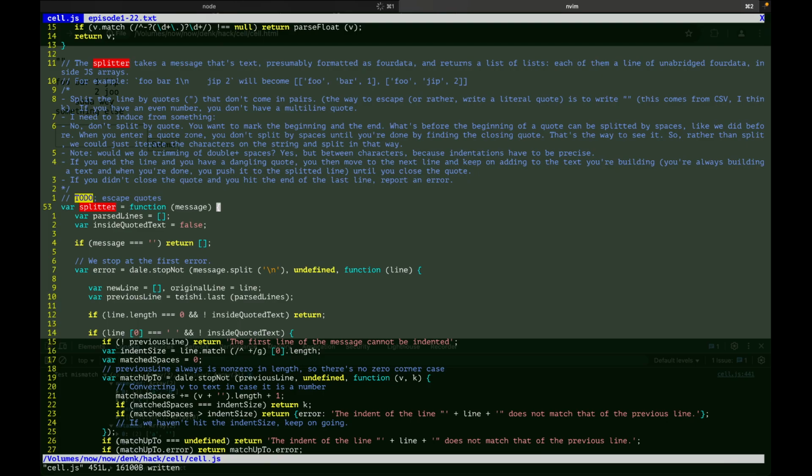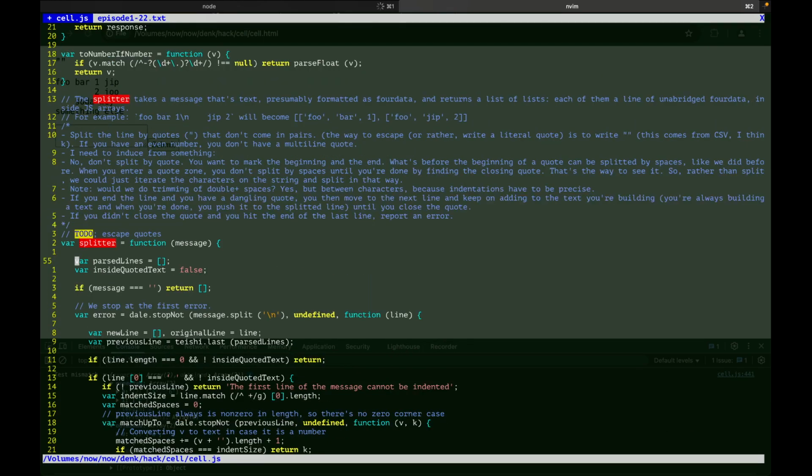So if we look at what we're doing here, we keep a variable called parse lines, which is going to be the output of the function. I'm actually not sure if I should call them lines or even parsed, because they are lines. It's a concept of a line that basically describes lines outside of multi-line quotes. I thought I had a better name for that than lines, but let's just keep it like that.